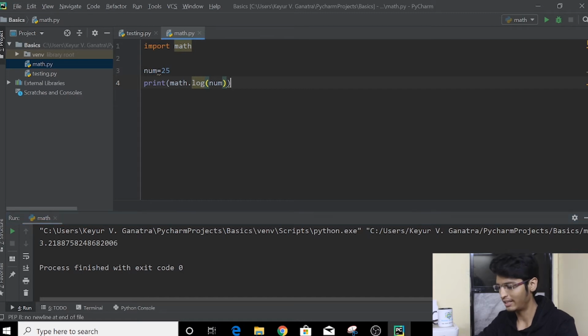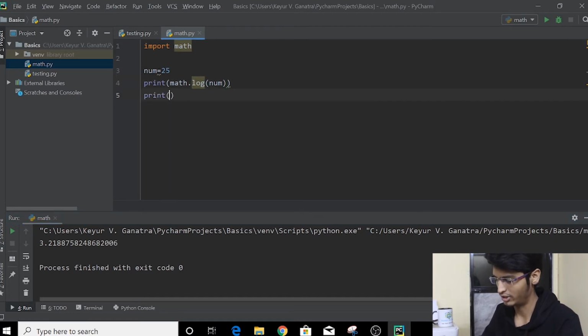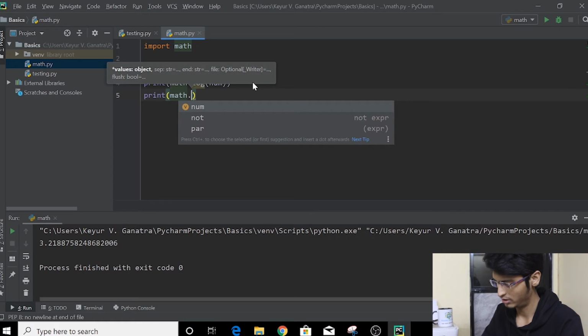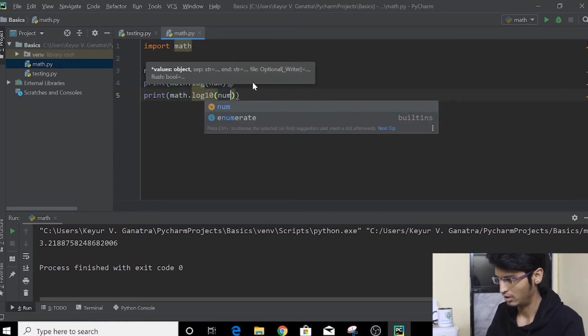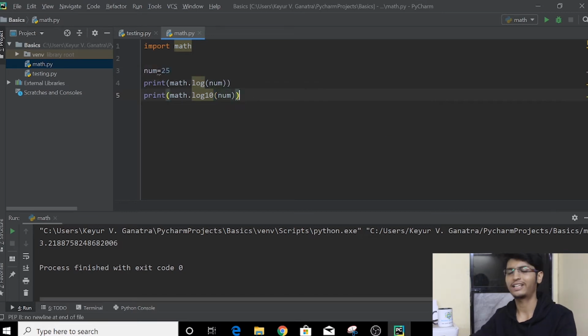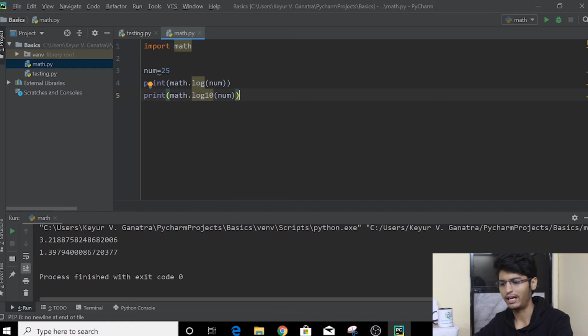Another method is, let's first write it and enclose it in print: math.log10, and let's pass num again. What math.log10 does is that it returns the logarithm to the base 10. So let's run the code again, and here we have got 1.397 something. So here it is necessary to understand the difference. math.log will return the natural logarithm and math.log10 will return the logarithm to the base 10.